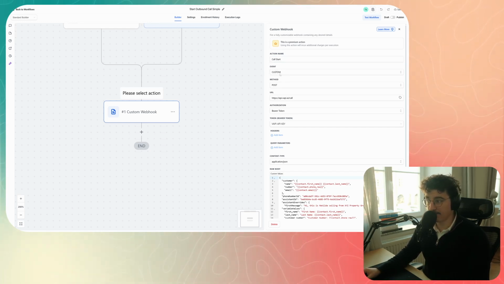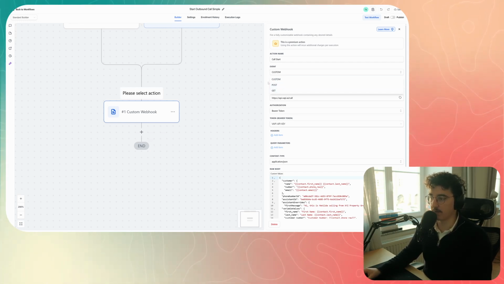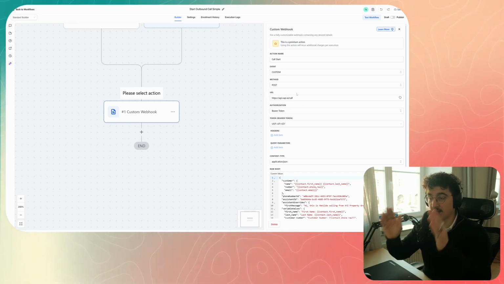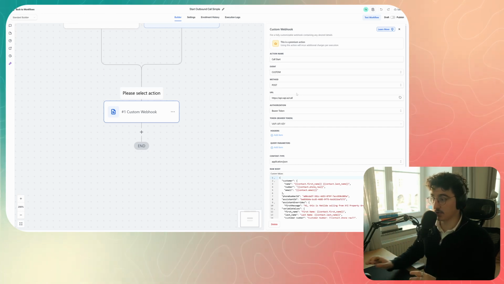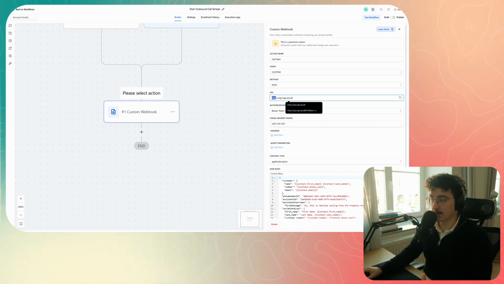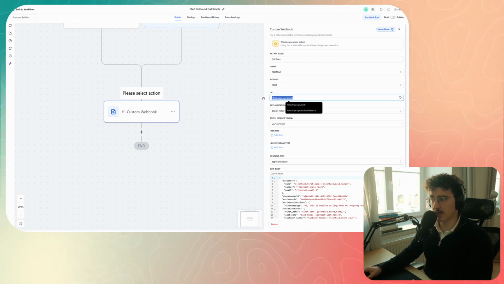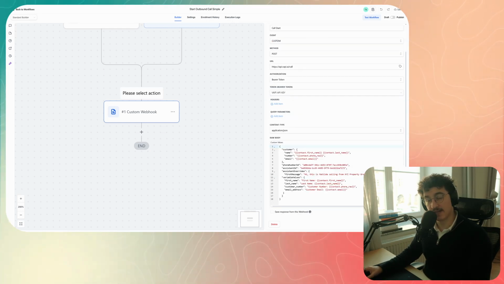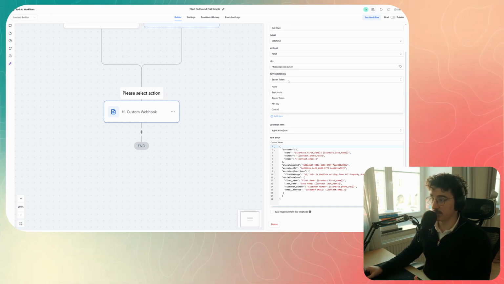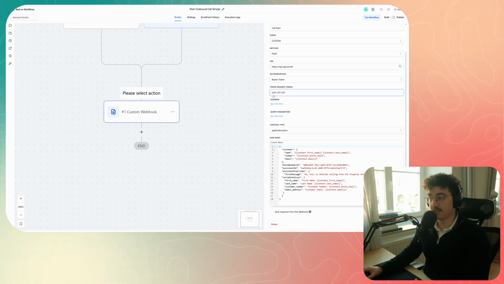The event is custom. You have post and get too, but for this purpose, it is important that we have custom. Then the method we use is post. This is also important. And then the URL we want to send our message with, hey, please start the call to, is https://api.vapi.ai/call. And if you are using Retell, this is going to be different. But if you're using VAPI, this will always be the same. The authorization in this case is a bearer token, and you will obviously select bearer token here. And now we have the actual token, which is the VAPI API key.